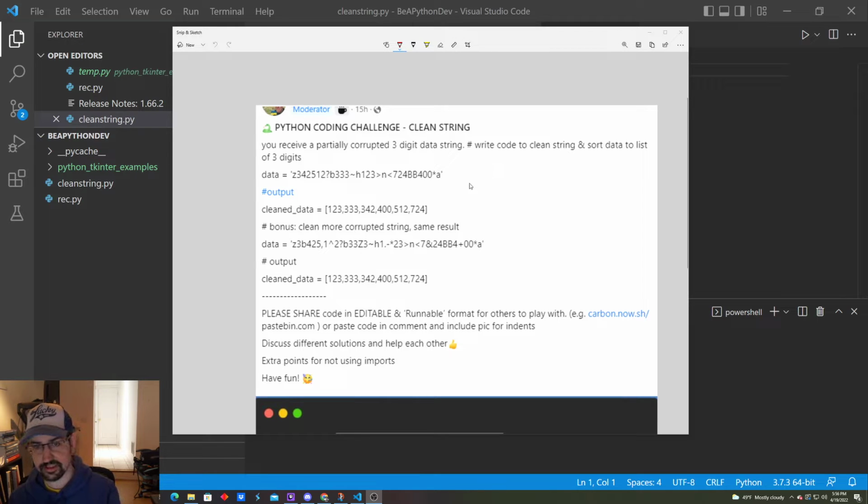But anyways, this one is clean string. You get some ugly looking data and you want to output it as a list of 3-digit numbers. So we're going to have some string parsing in here. We're going to get rid of anything that's not numeric, and we're going to check if our numbers are 3 digits, and then we're going to input them into an output list, and then we're going to print the output list. I think that's it. It's a pretty straightforward one here. Should be able to do this in a couple minutes, assuming everything goes right.